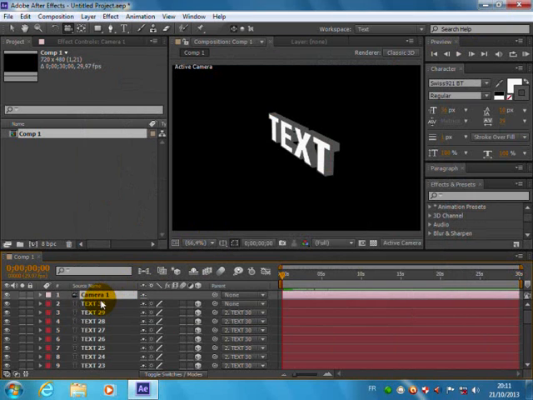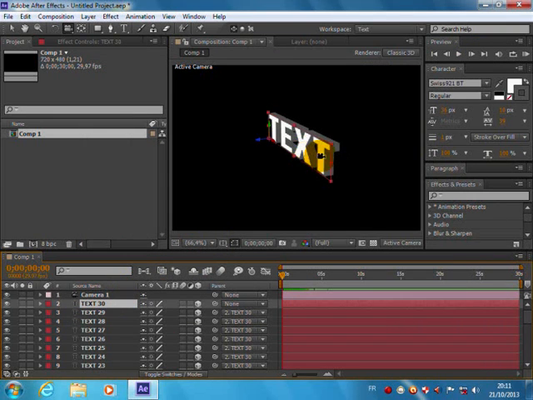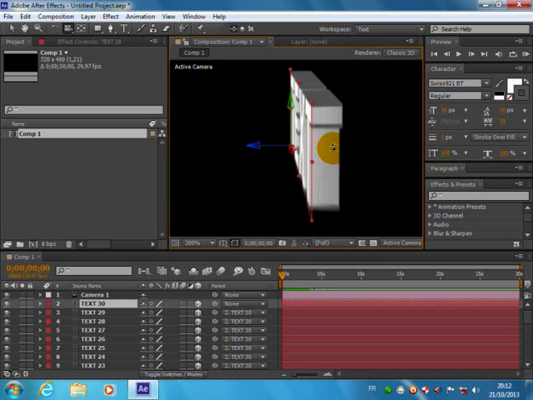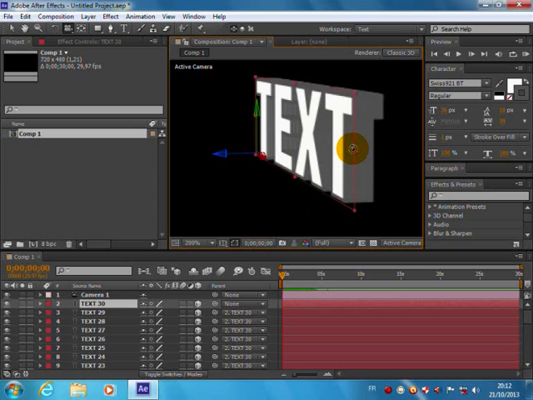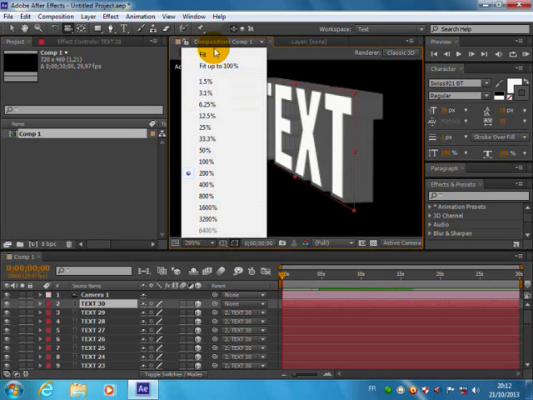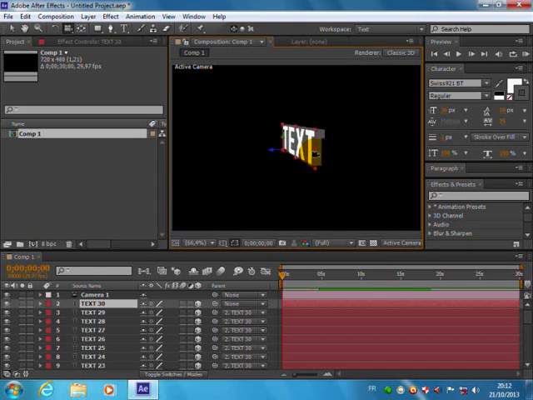We can say it is 3D text, as it seems. With this way, this is awesome, and we no longer need Cinema 4D or 3ds Max. We have it now in Adobe After Effects, any version.